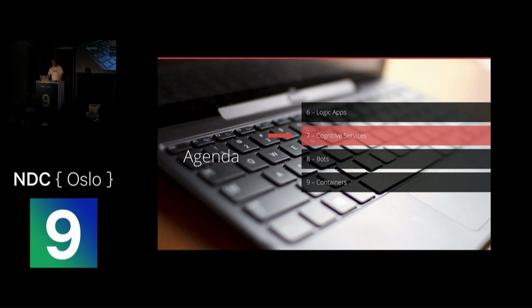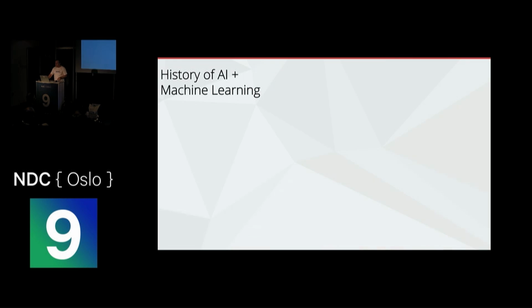All right. So let's talk about cognitive services. All right. So cognitive services, these are pretty awesome. Here is the history of AI, and AI and machine learning at Microsoft is really important.